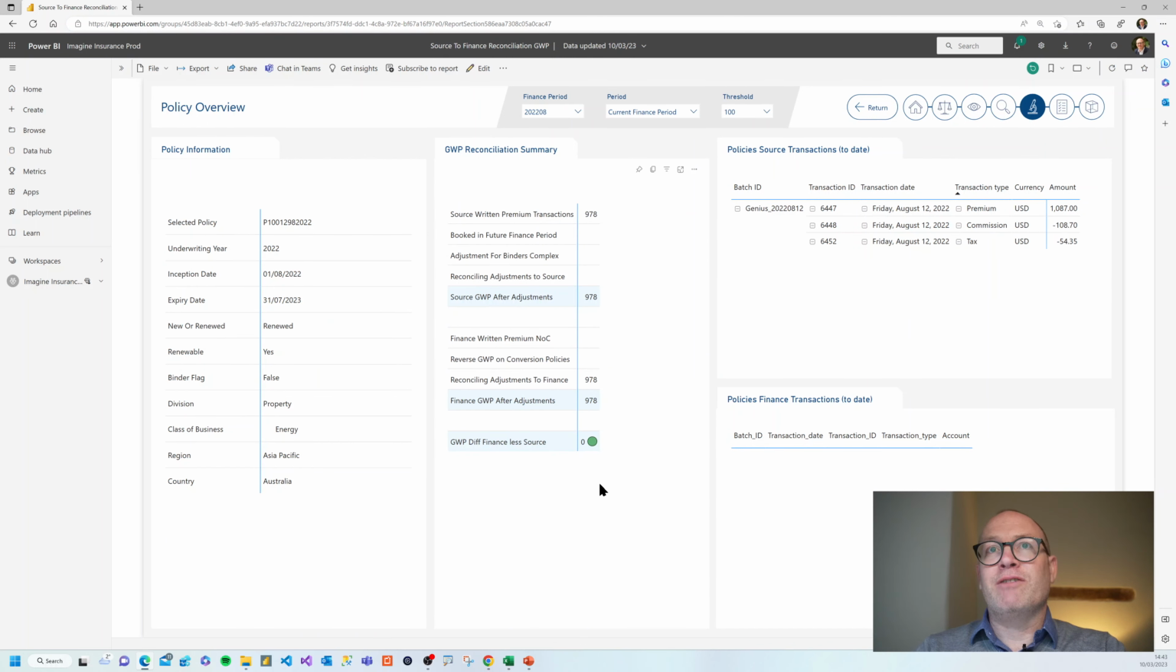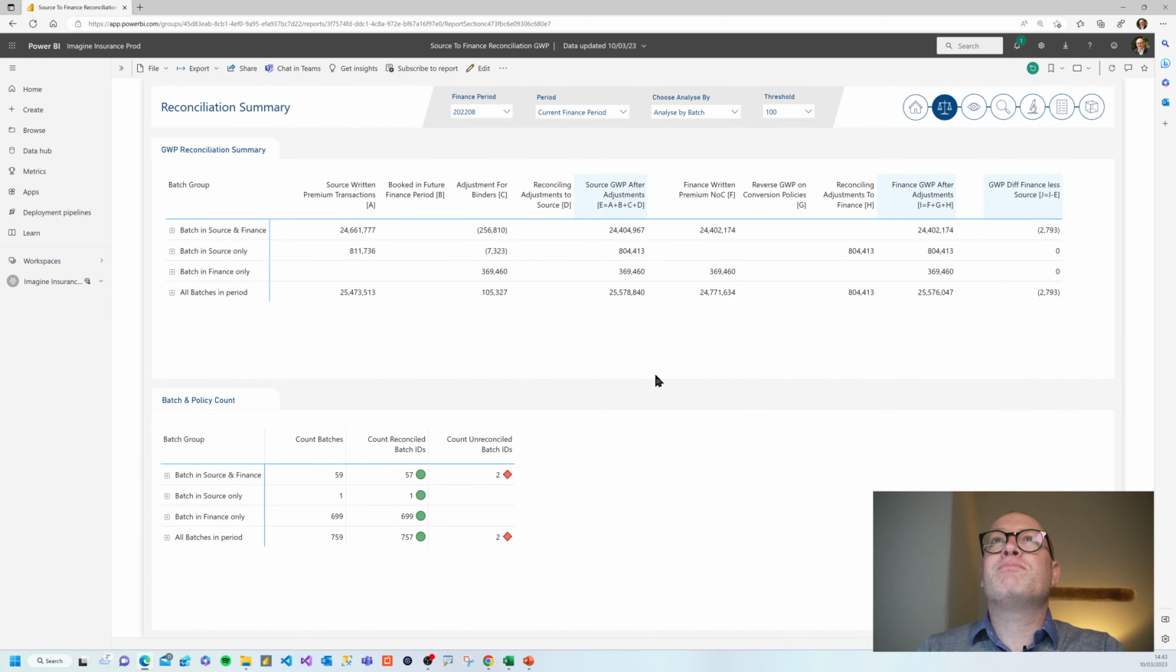Very much like the batch overview, and I can see here for this policy now, it agrees, we've got a reconciling adjustment, bringing our difference to 0. So that works. Okay, let's go back to our landing page. Back to our summary. So if we've looked at the batches, we've still got a small difference on batches that do exist in both sides. So let's now do an analysis by policy level.